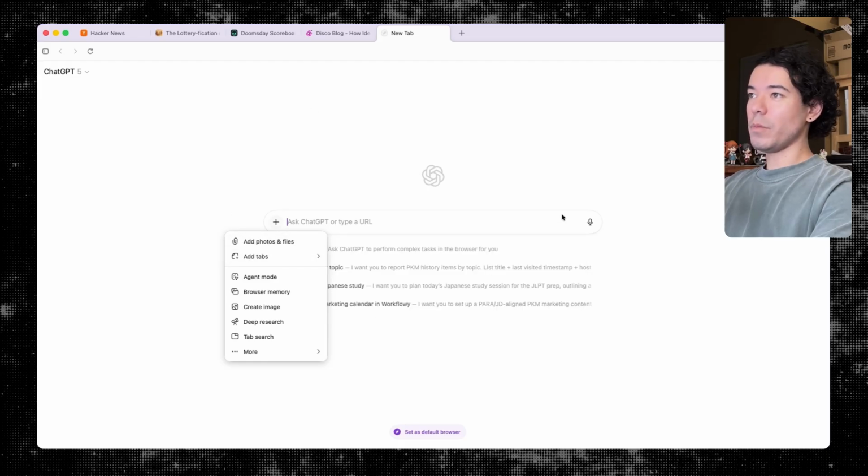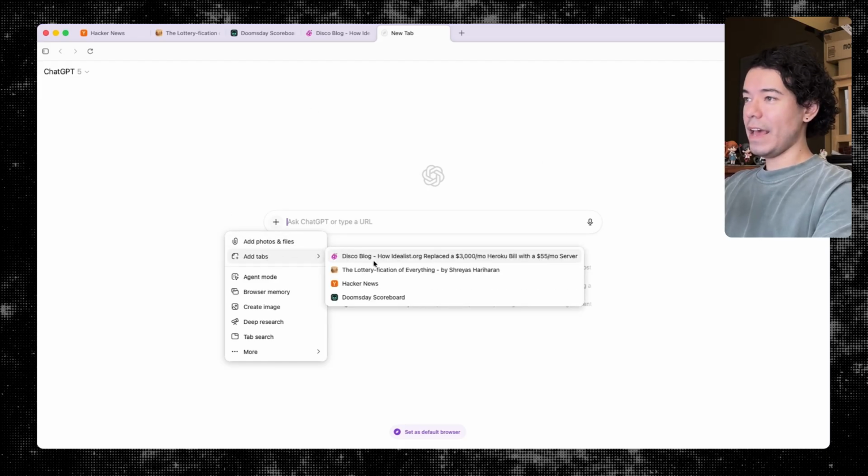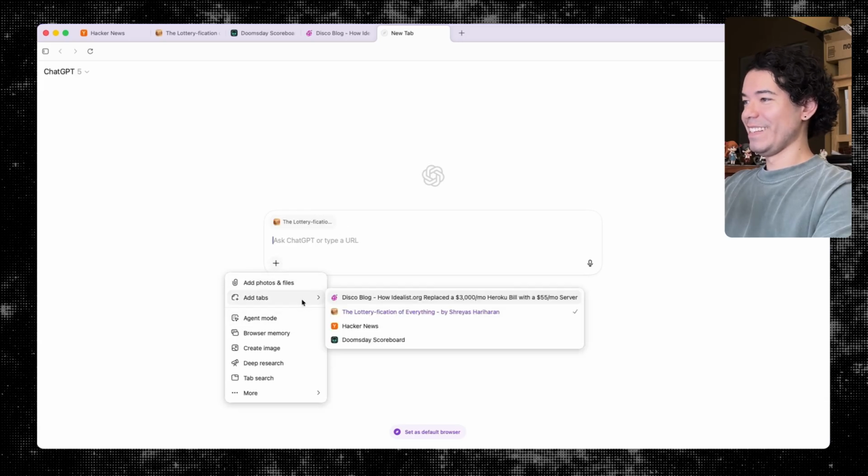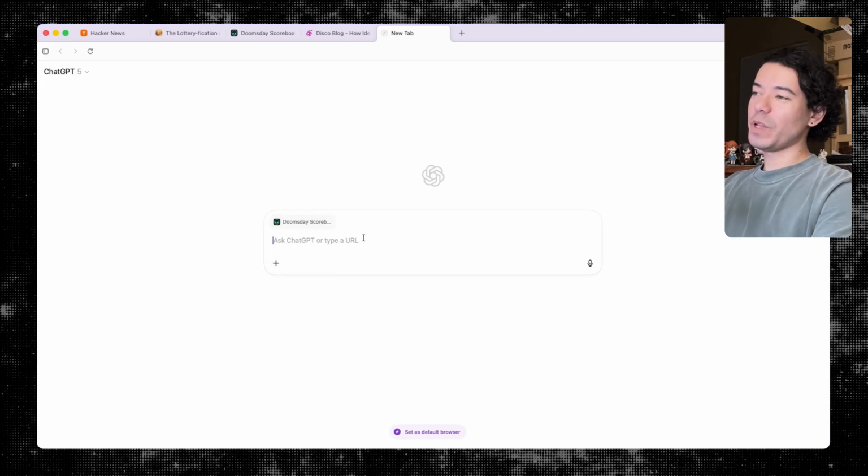So right on the brand new tab view, we get add tabs. So this is what I was looking for. Let's see, we go add tabs. Okay, so now we can add multiple. No, we can only add one. So that's not good. Okay, and it just replaces the current one.